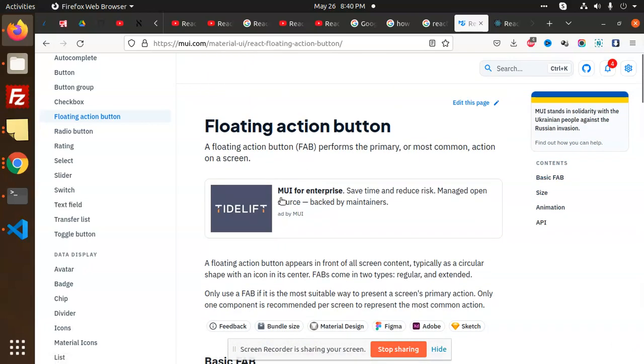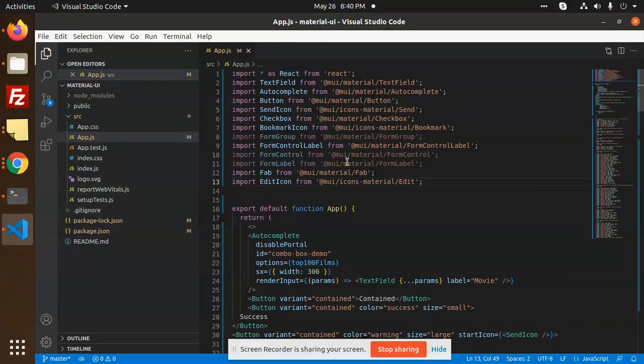So you can add it successfully with the help of this material fab, and whatever icon that you want to add, you can just add. Okay, so that's it for now.